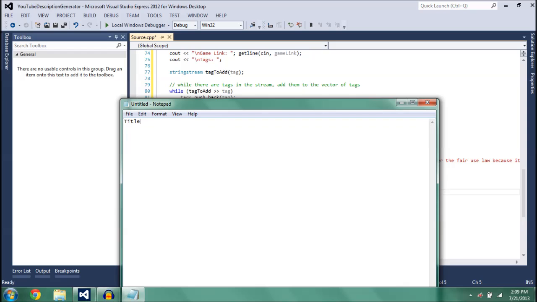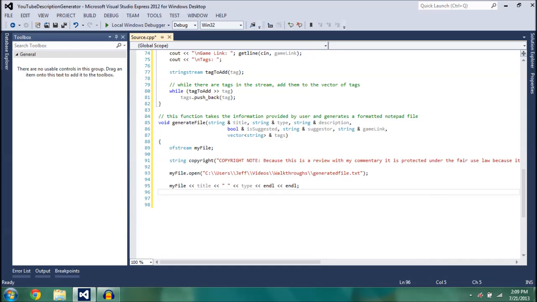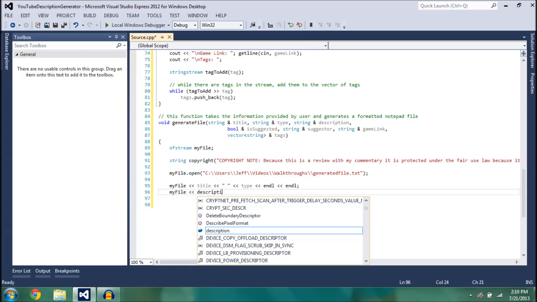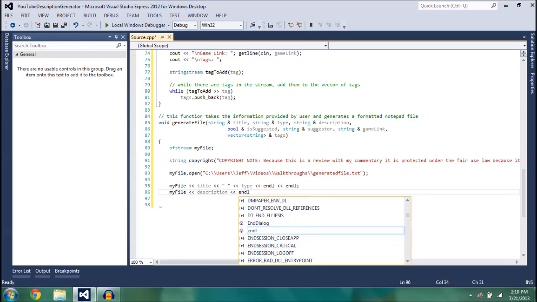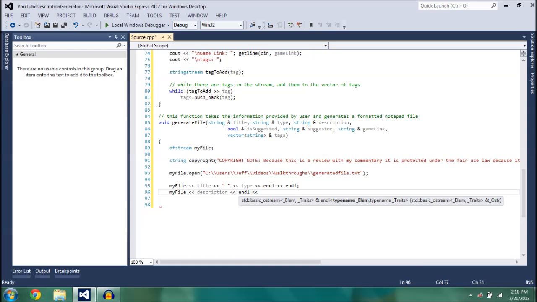If this is the title, it'll put a space and another space in between that and the description, so it's easier to read and copy and paste. And then to my file, I'm going to send the description. Notice that the two carets point to wherever the information is going. So we're sending the description and the end line into myfile.